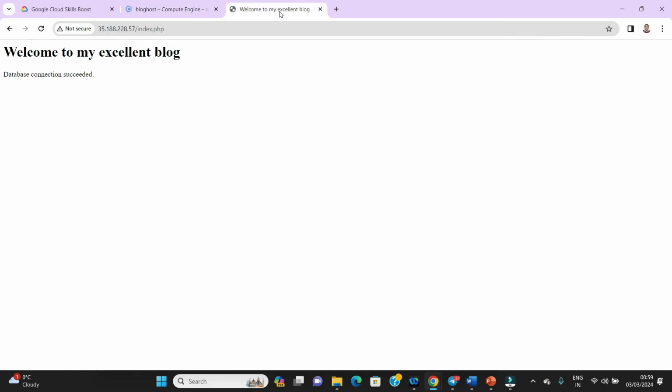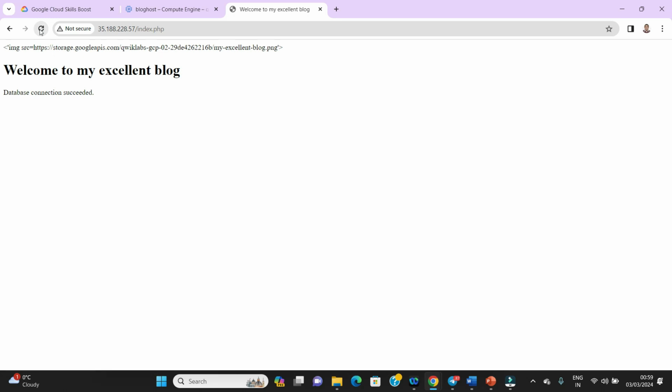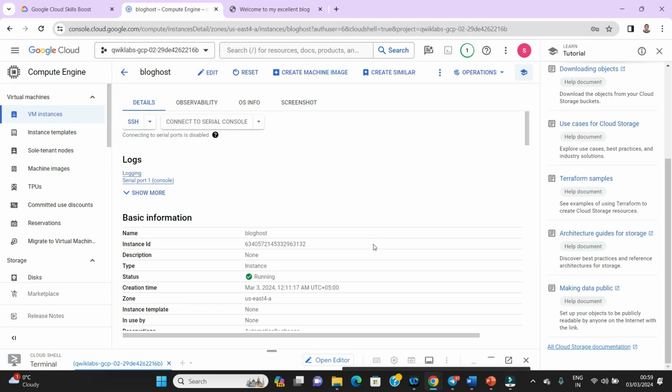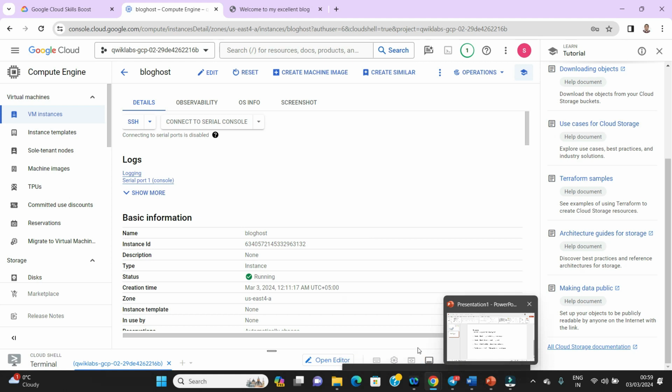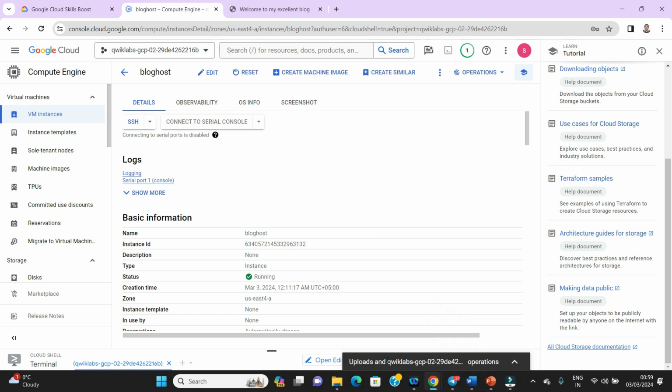Now if we go here and refresh it, it must show that picture here. So it shows the image source to us. Let me check, something is wrong here. We will go back again here, and let us check this file.